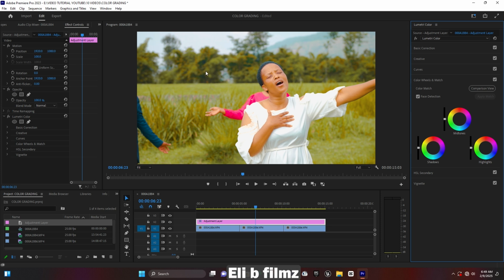Okay, so, and for these color wheels and match here, for example, in my shadow, you can increase any color you want to. For example, I can add some blue, I can add some green. Okay, you see, guys, how the change is. Let me increase some blue like this. You see, it is cool.